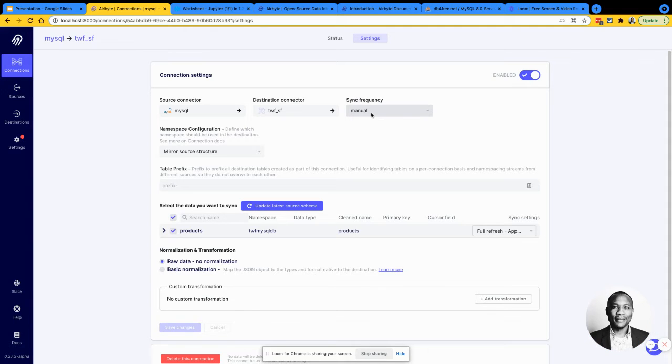And how often do I want this to run? This is your frequency. So it's kind of cron based. You can say every 5 minutes, 15 minutes, every hour, or manual trigger. For the sake of this demo, I just did manual trigger. But if you want your data coming in from your source to your destination every 5 minutes, you can certainly do that.